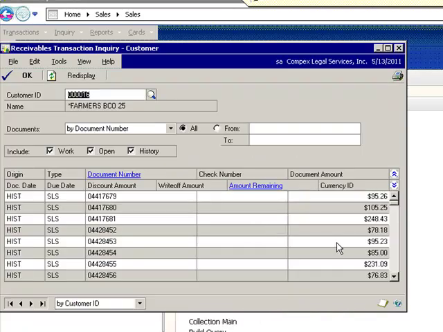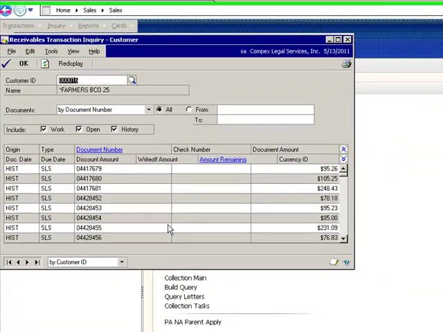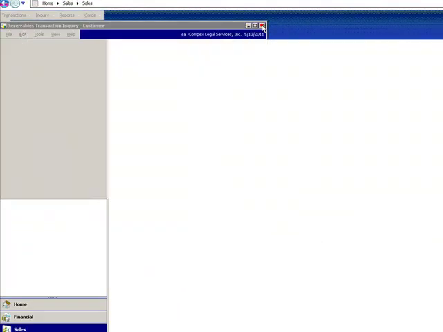We'll select customer 16. You'll notice here there are quite a few transactions in history, starting with this document that ends in 679. Just note that down. Let's go ahead and jump into the tool and I will show you what happens and how you actually unapply that transaction.